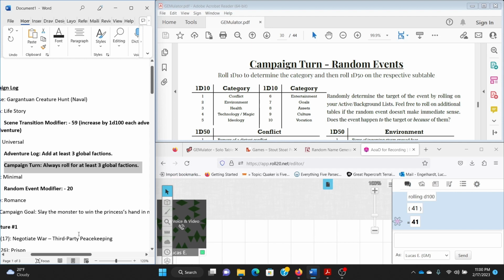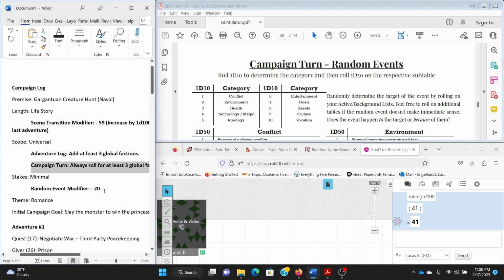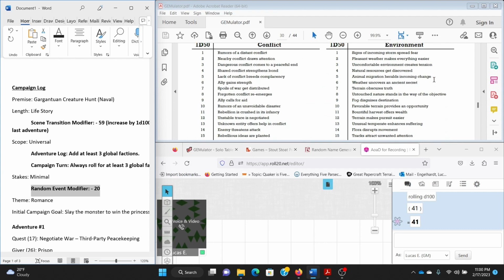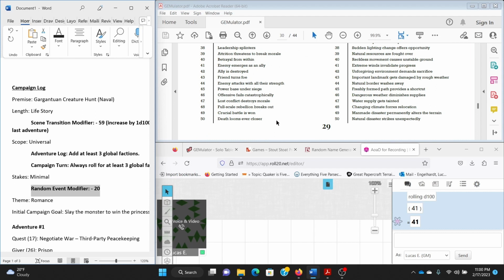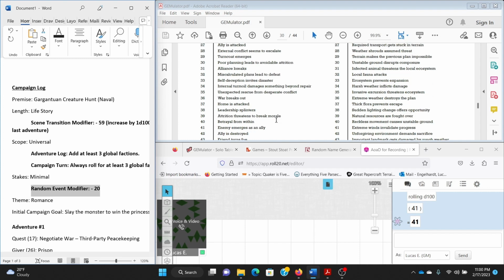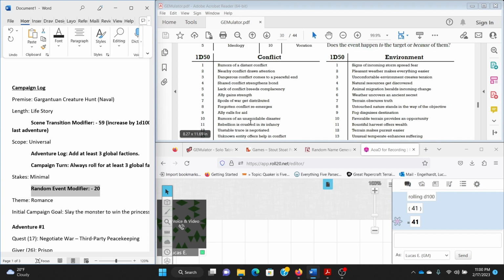Another thing that is going to have an impact is the stakes. See here that says random event modifier is a minus 20. So whatever I roll, I need to subtract 20 off of it. And that is going to lead to events that are generally going to be somewhat less intense, right? For example, if we have a random event that's conflict, one here is rumors of a distant conflict, whereas the highest is 50, that is death looms ever closer. So you're going to have this whole range of things that are going to happen, and naturally death looms ever closer is a bit more intense than something like rumors of a distant conflict. So we're going to have to remember to apply that negative 20 modifier whenever we make these rolls.